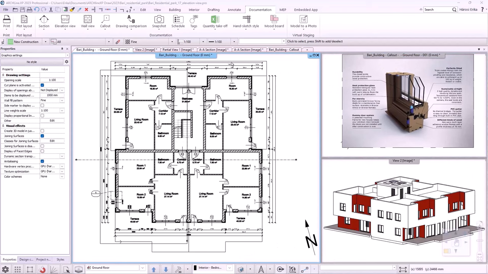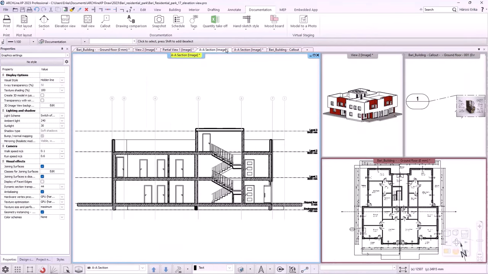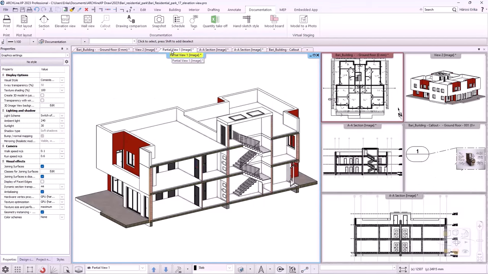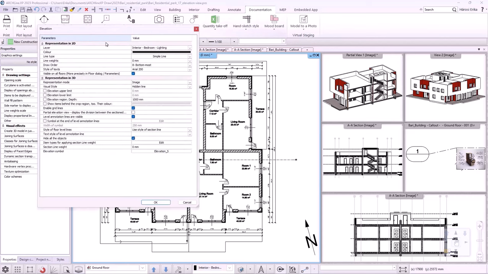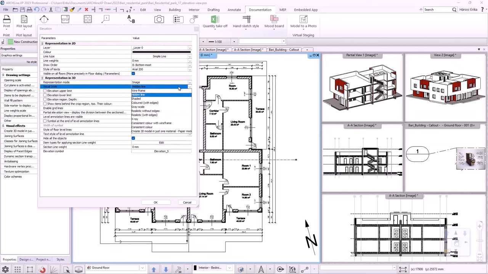Let's turn on the sections created so far and the cutaway view. These drawings are ready for the documentation. Let's continue the documentation with the elevation views. Let's set the properties of the elevation views. I choose the image representation and create the elevation views.